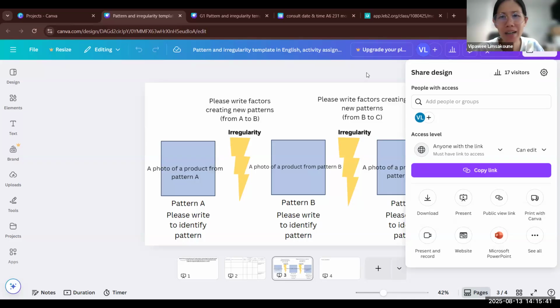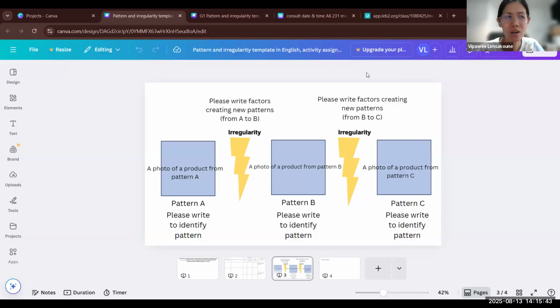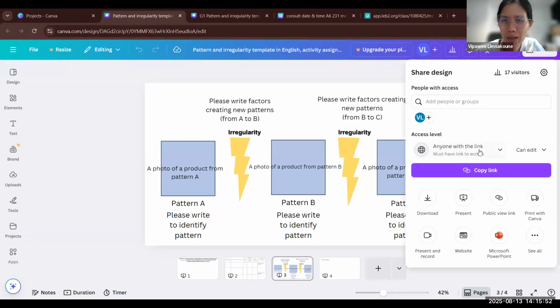Okay, right now I'm explaining the Canva online board for the activity assignment today. So I will share this link to you, but please make a copy of it, okay? Because I'm not sure how many groups we're going to have, but probably almost 10 groups. Okay. So let me paste it in the Zoom chat for you right now.